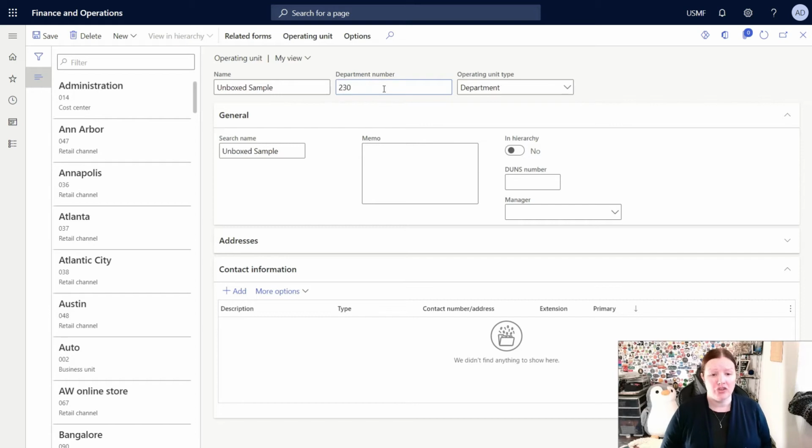A department number is generated for me automatically. This is based on a number sequence that was set up when we ran the wizard. This number sequence can be overridden to change the formatting or the numbering. And because I've already got a fair number of operating units created, you can see the next number that was generated was 230. In the operating unit type field, this is where I can select what type of operating unit this is. You're allowed to change this up until the point you save the record. Once you save the record, you won't be able to change the operating unit type anymore.